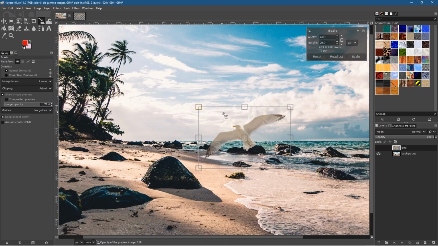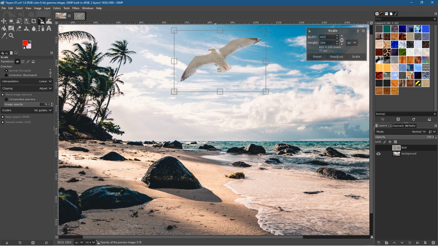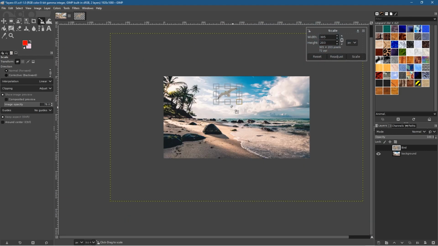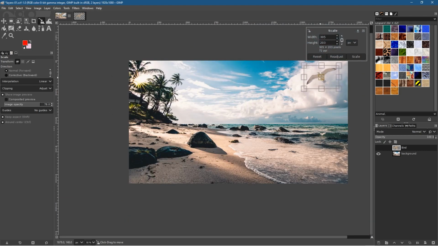Hold down the Control key and use your mouse wheel to zoom in. And you can click on this little box in the middle here to move the bird, and you can then zoom in and out using this tool here. So let's just zoom out and see roughly where we want to position it over here.